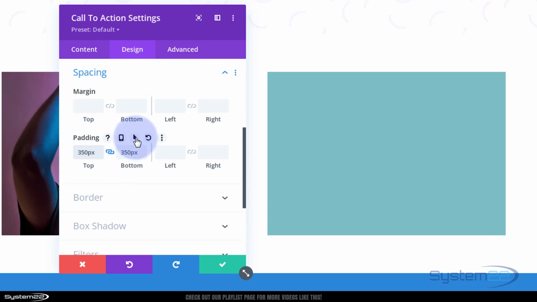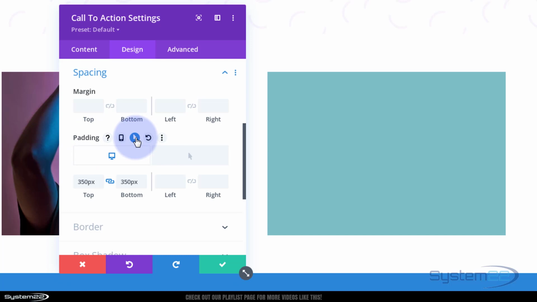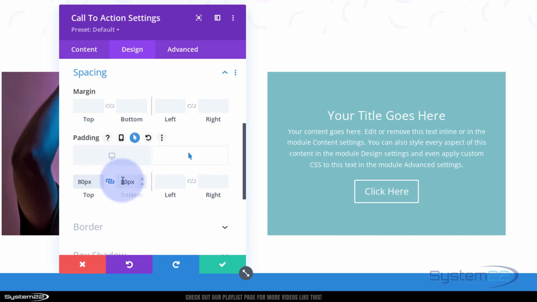If there's a little arrow there, we can set a hover state. Desktop state's when your mouse is not on it, which is exactly what we want there. Hover state is when your mouse is on it. So when the mouse is on it, I want it to be that 80 and 80 again. So I'm just gonna put 80 there. And we've got the chain check, so it'll do both, and it's back in the correct position.